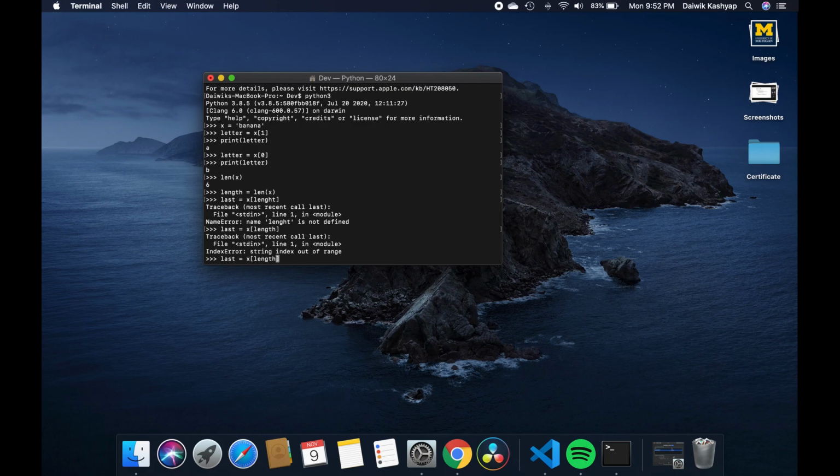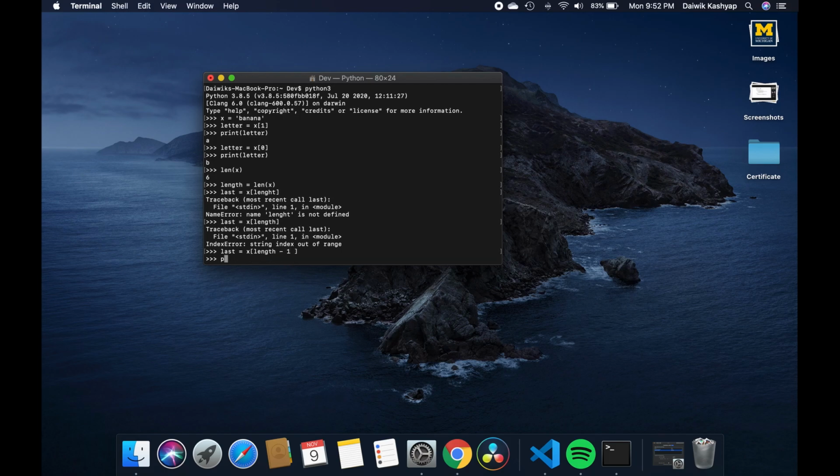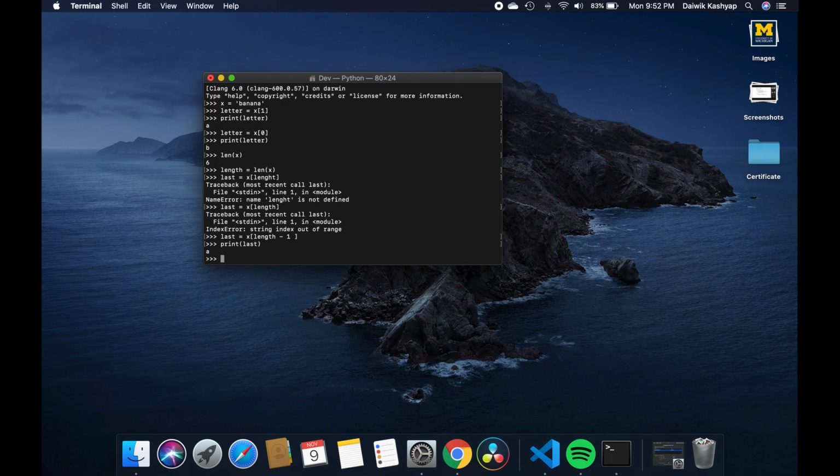So if you want to correct it, we'll just add a -1 to it. And now when we print last, then we'll have A, which was the last letter of the word.